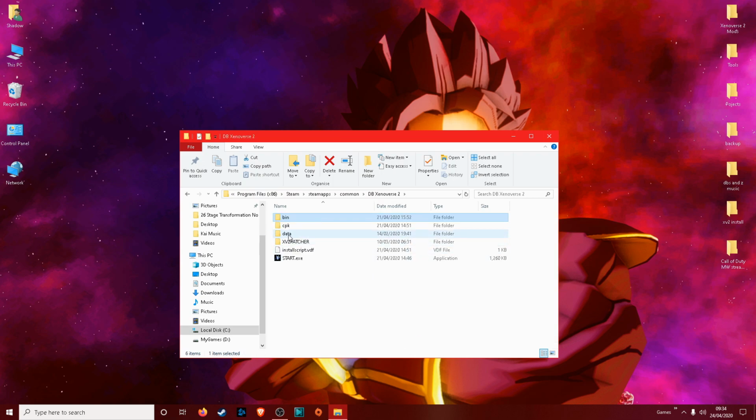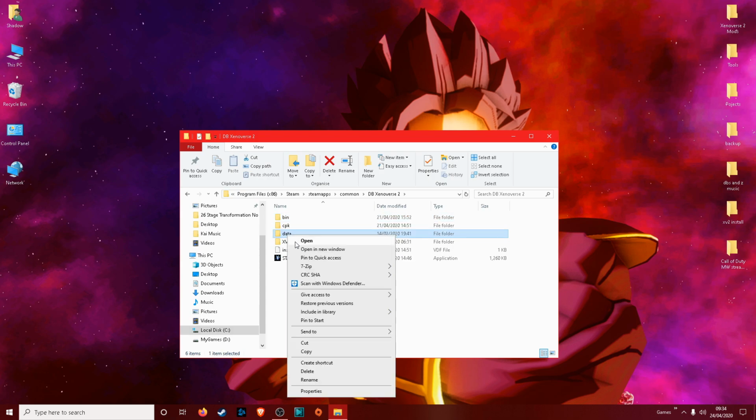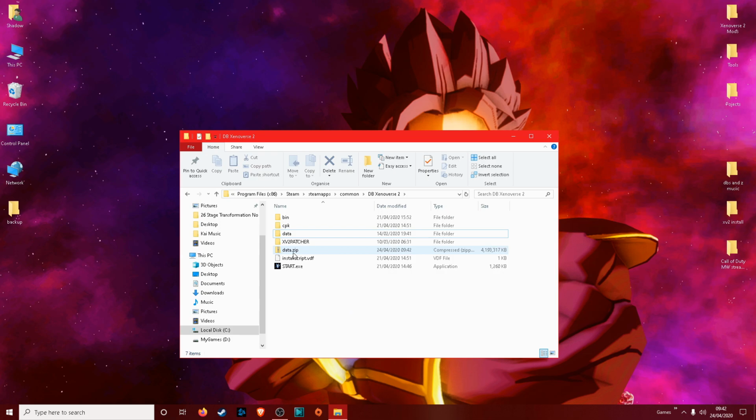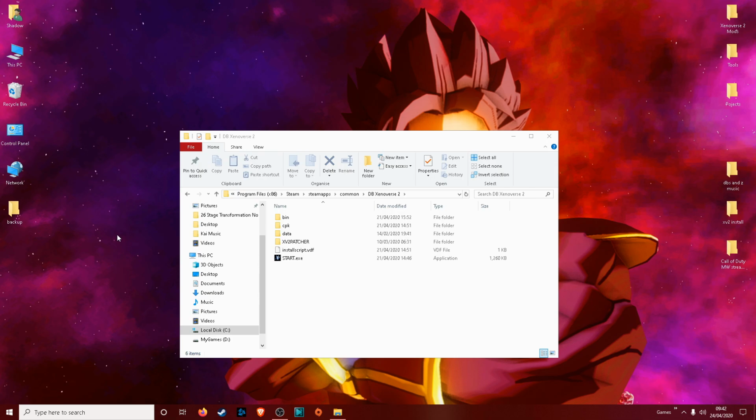So what you need to do is right click with 7-zip and zip your data folder. I'm going to skip to the end of the zip file so that you guys don't end up sitting here for hours. Alright guys, it's about to finish. Now just drag that into your backup folder or wherever you want to put it, it doesn't really matter.